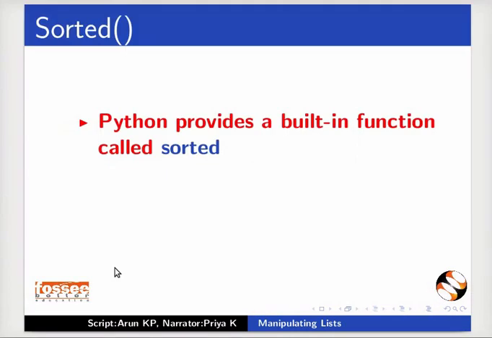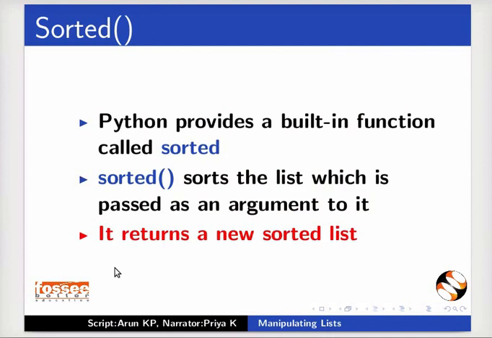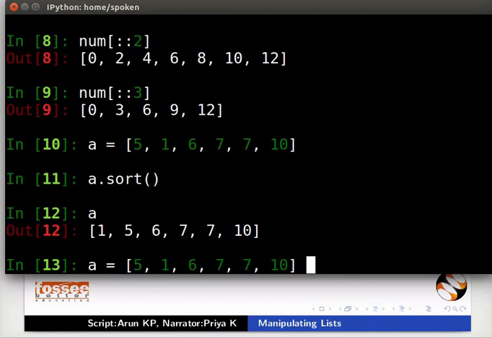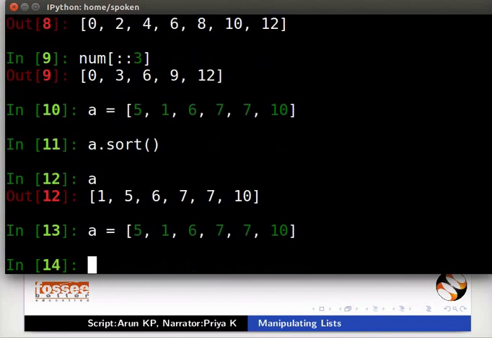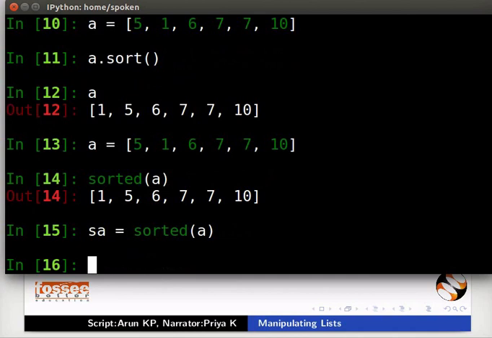Python provides a built-in function called sorted. Sorted function sorts the list which is passed as an argument to it. It returns a new sorted list. Again, we will assign the same value to A as shown. Type sorted inside brackets A. We can store this sorted list into another list variable SA. Type SA is equal to sorted inside brackets A. To see the sorted list, type SA.